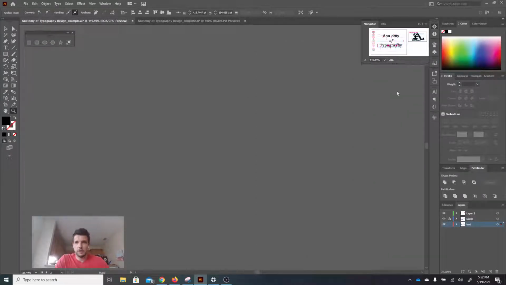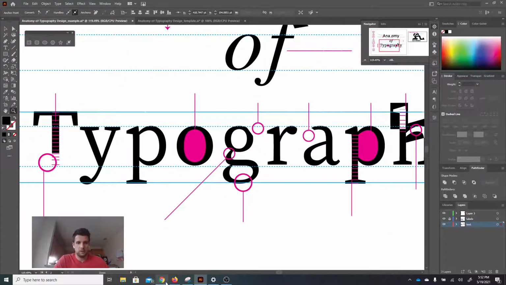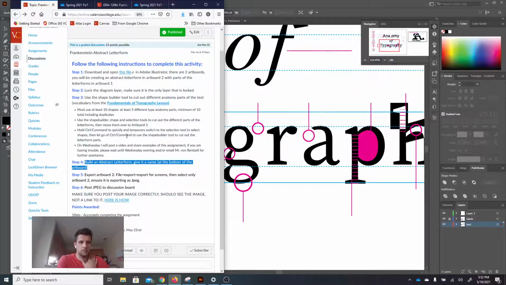And I would double check the instructions, which I did not save. So I've got 10 shapes. I've used at least 5 different anatomy parts, which I didn't yet, but you don't need to sit and watch me do it 5 times. And then a minimum of 10. I've got all the things that I need.